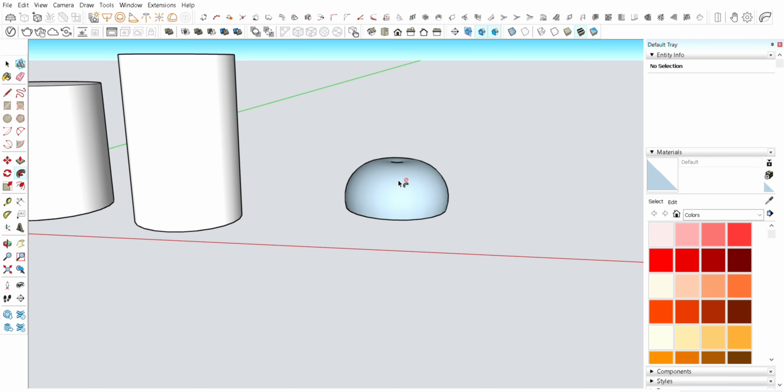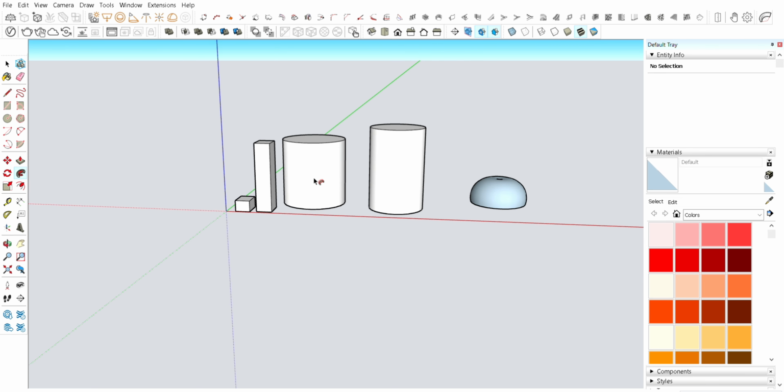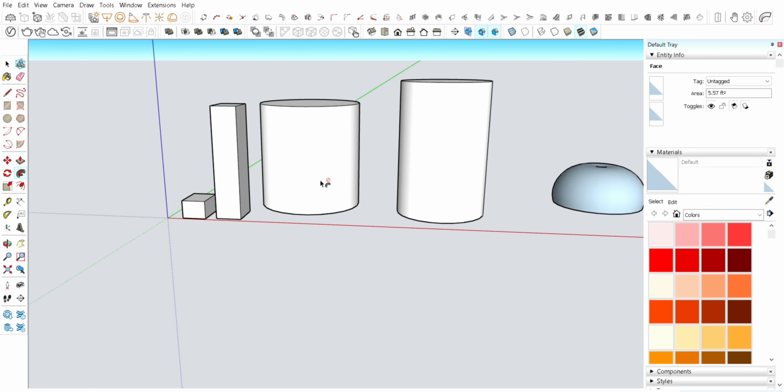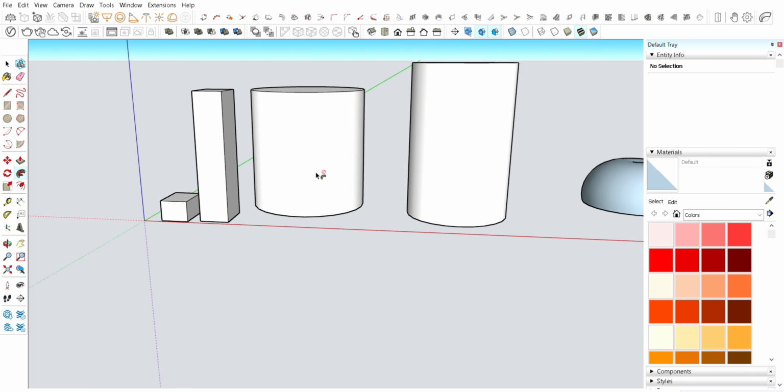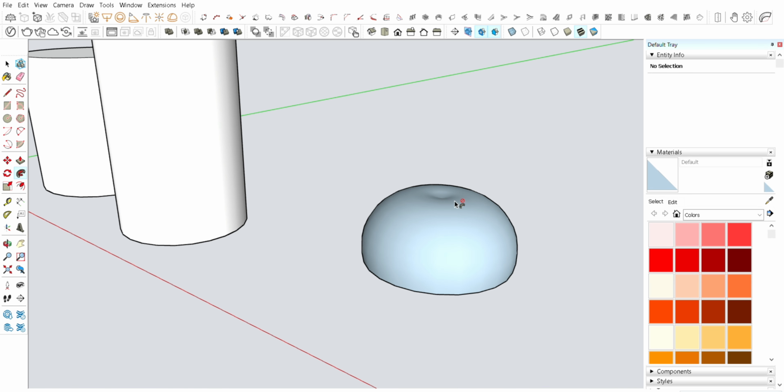Today we create shapes using basic tools. Box, rectangle plus push pull, cylinder plus push pull, sphere, circle plus follow me tool.